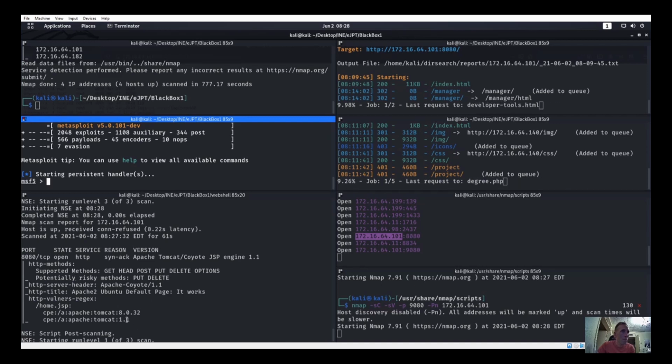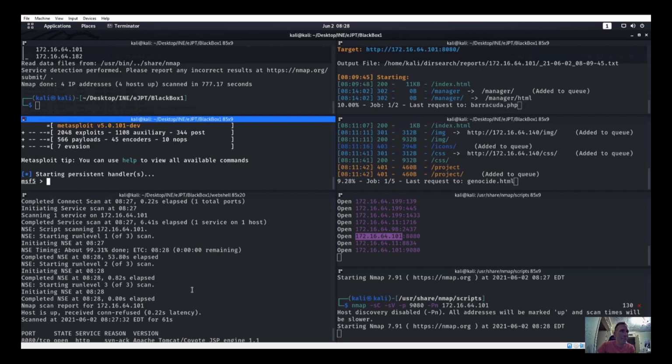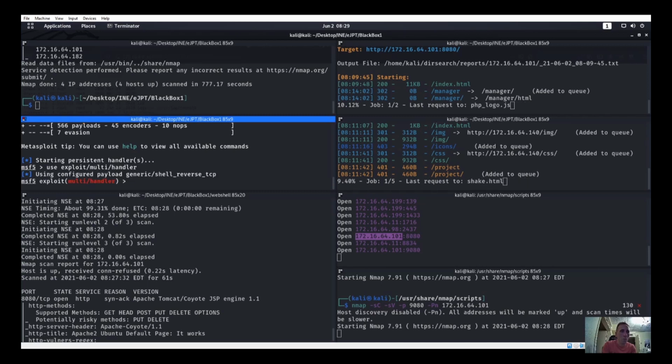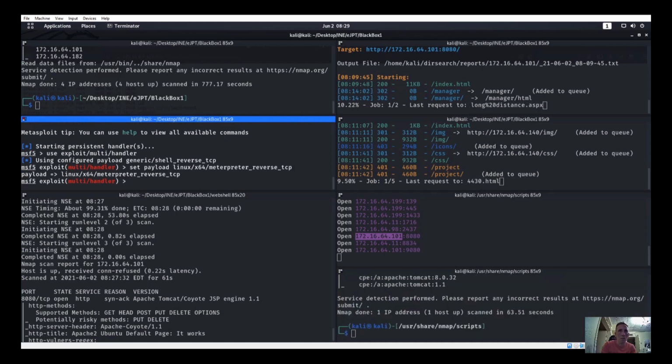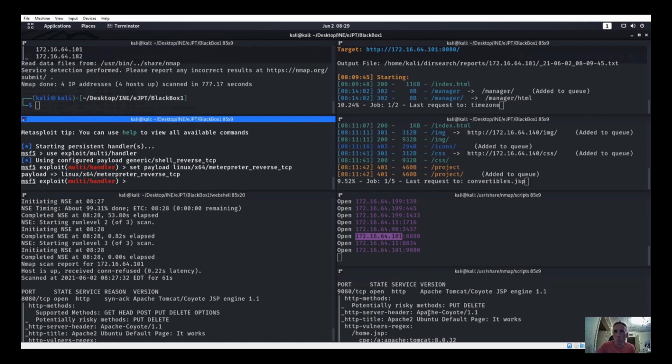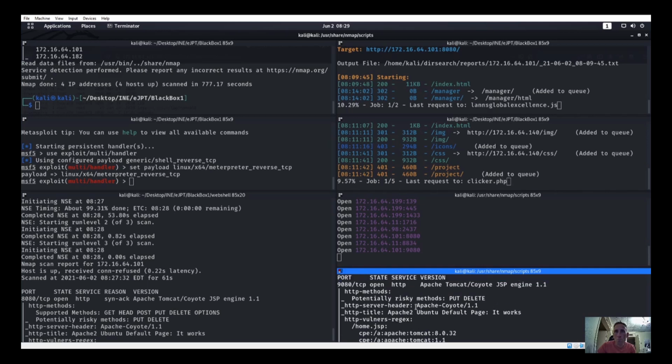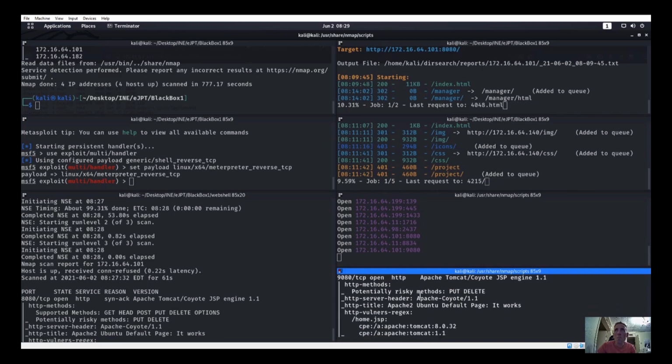I feel like he's not x86. That doesn't make any sense to me. Yeah, he would be x86. So let's go ahead and use exploit multi-handler, and we'll set the payload to a Linux x64 interpreter reverse TCP. Alright. Another Apache Tomcat, huh? 9080 over here. That's strange. Huh. Wonder if I'm using the right one.